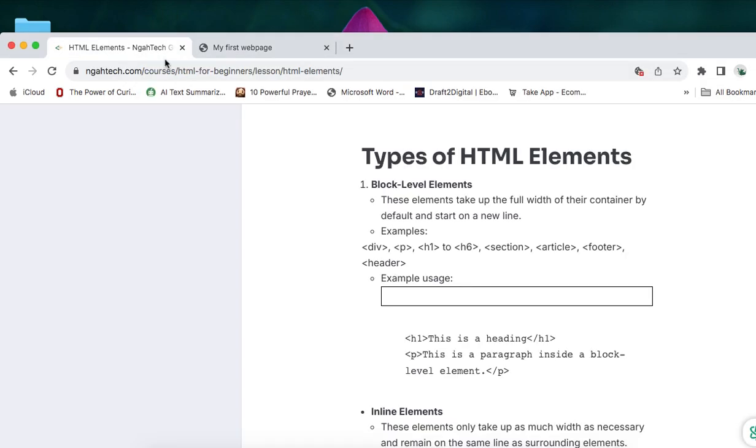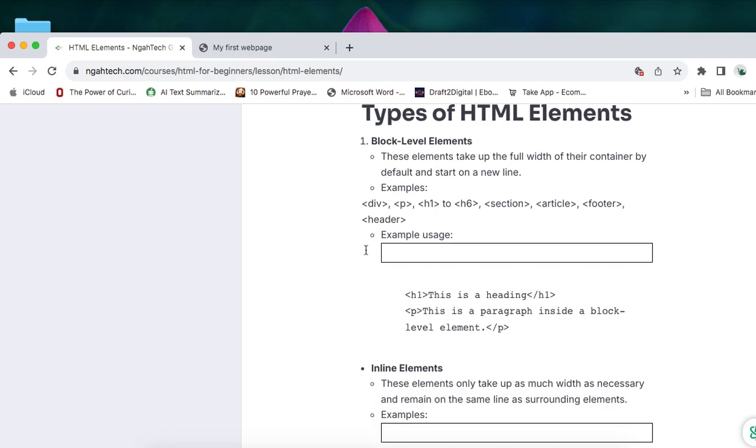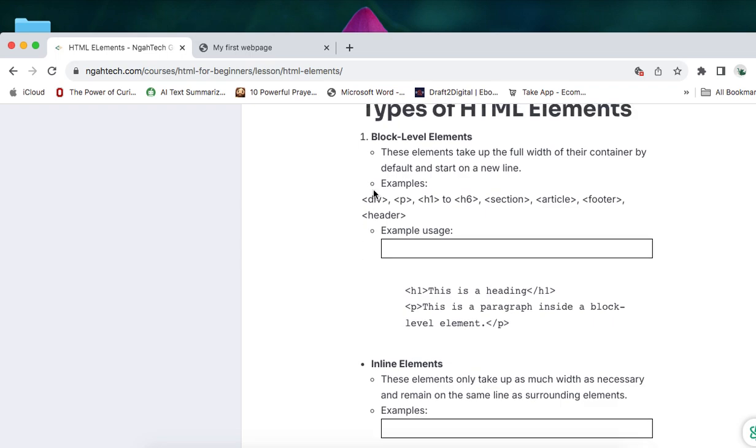So let's look at the types of HTML elements. We have the block level elements. These elements take up the full width of their container by default and start on a new line. Let's look at some of the block level elements. We have the div, the paragraph, the H1, which is from H1 to H6. They have the section, articles, footers, headers. We are going to see this as we unfold during this course.